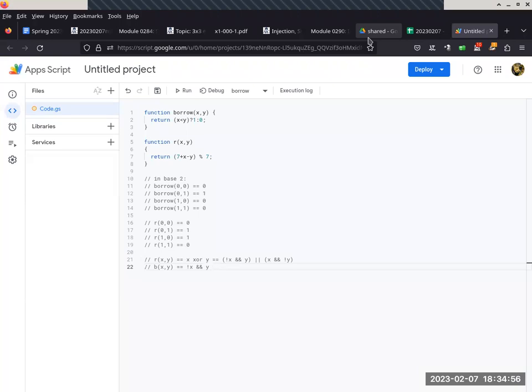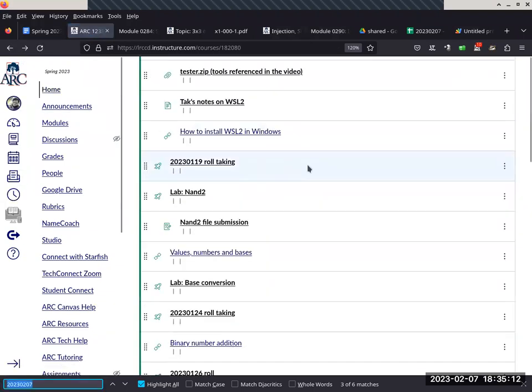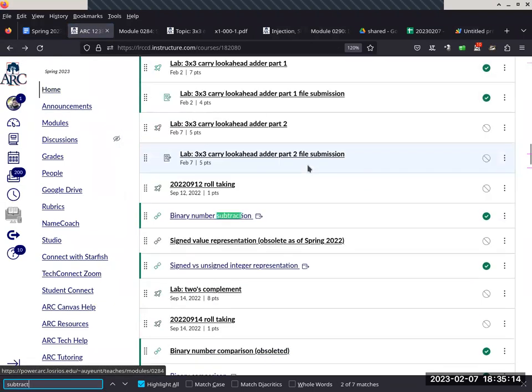All right. We have 15 minutes left, so we can get started. Let's see what the next module is. All right, so we are done with subtraction. The next one has to do with signed versus unsigned integer representation.